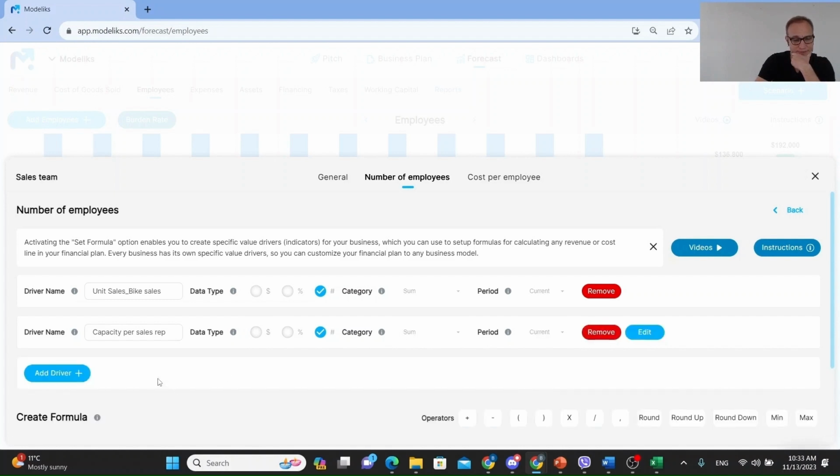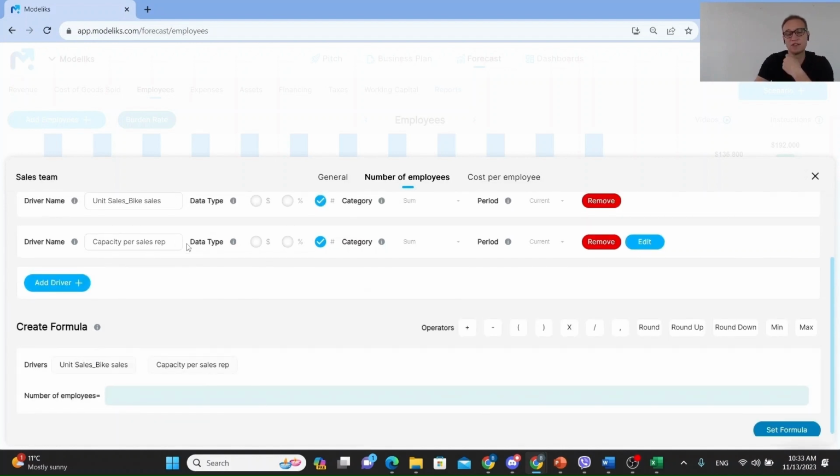We click Create, and now we have defined the 2 drivers which will influence how many employees we will need to hire in the future. Next step is to set up the formula. So the number of employees will be equal to the number of bikes that we sell, or the unit sales, divided by the capacity per sales representative. We click Set Formula.